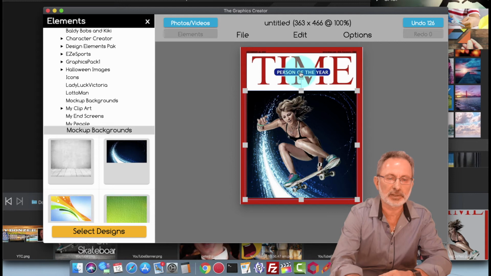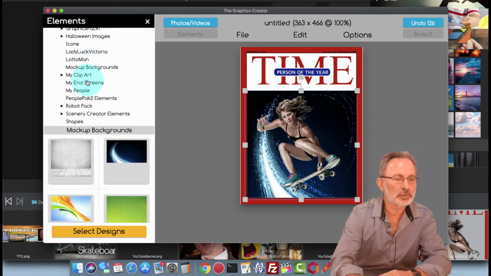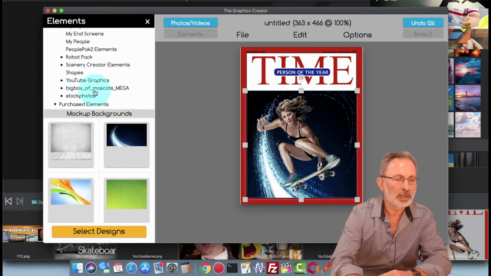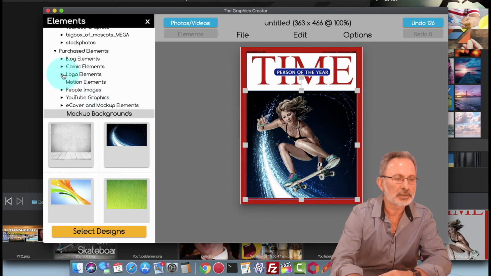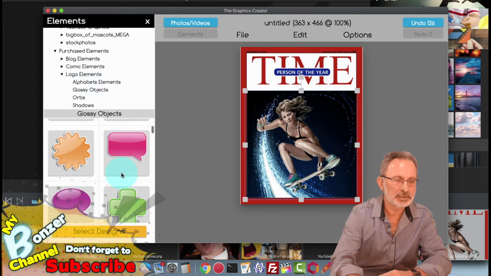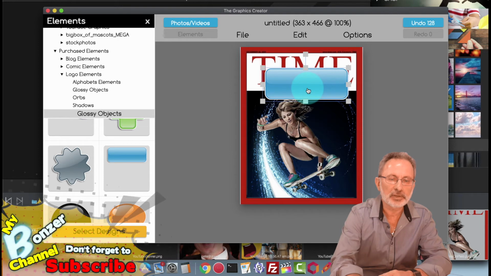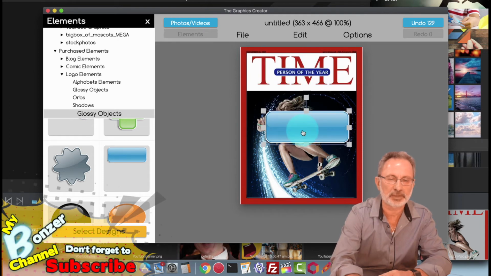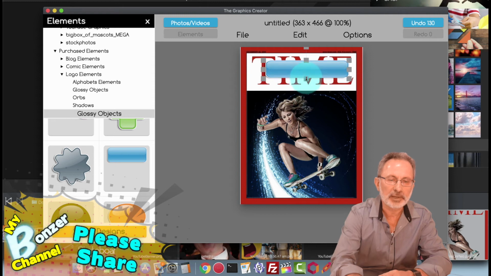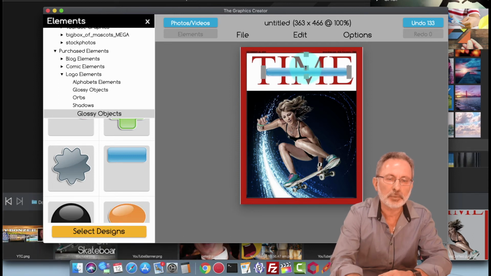Okay, and then last thing we've got to do is we just want to get rid of this person of the year thing. So we're going to, it's in logo elements, glossy objects. Okay, so we'll use that one there. We're just going to put it over that one. Now, I could have got rid of that using Inpixio, but I forgot to, so it doesn't matter. We'll work our way around it. And I just want to have that little bit of white there and at the bottom. Probably move it down a touch.